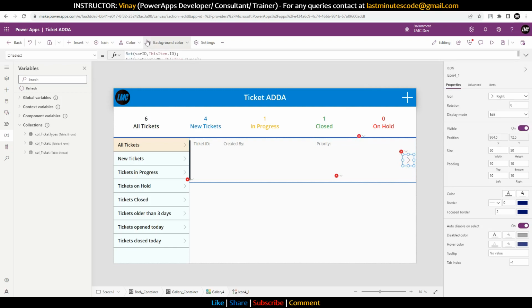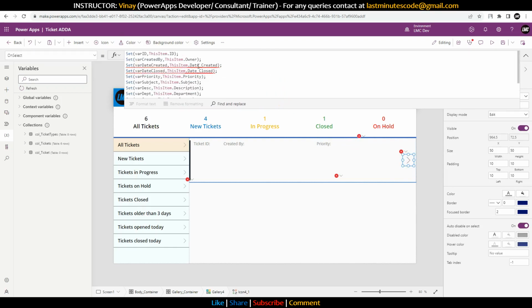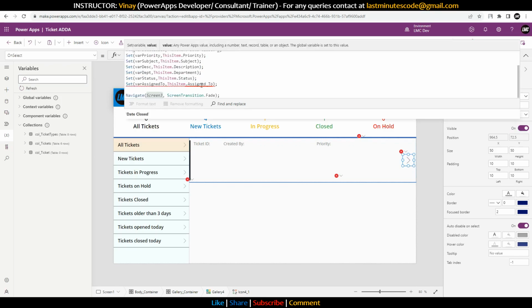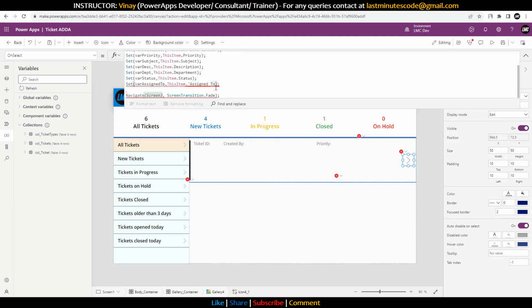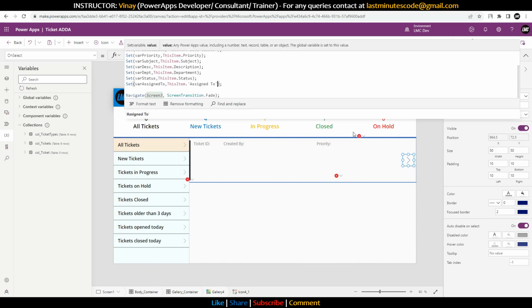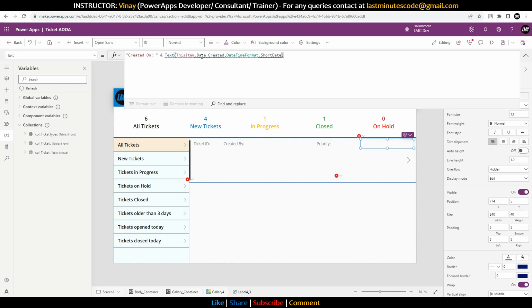Now let us see what this is. This is saying date created is giving an issue, so you have to use single quotes. If in the backend I would have created date underscore created, these would not have given issues. Assigned to, again, has a space, so single quotes. See, the issue is fixed. I'll go up here, it is saying created on, date time format short date. So the issue is this date created.